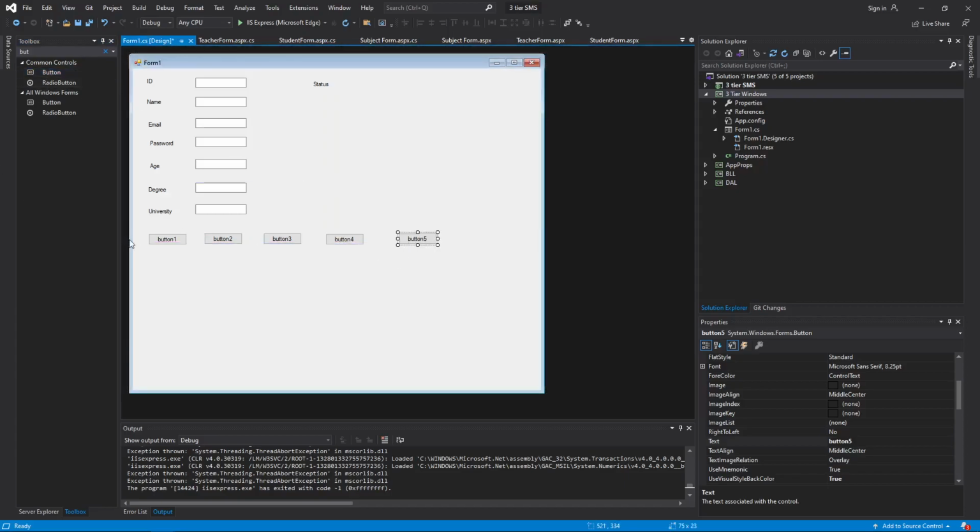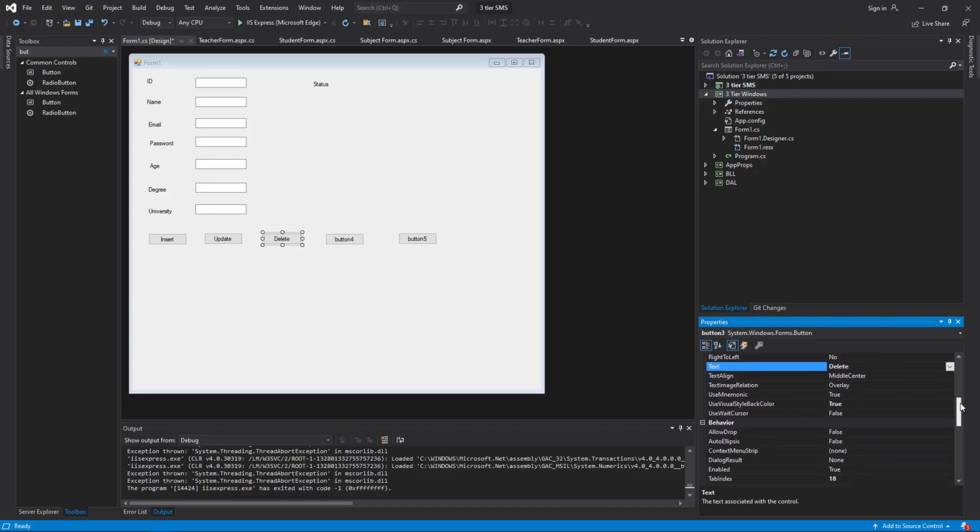Let's add another button. Let's rename it to insert, update, delete, and then read, then read all. Oh, you know what? Let's call it fill table. Fill table. Okay, now that's done.